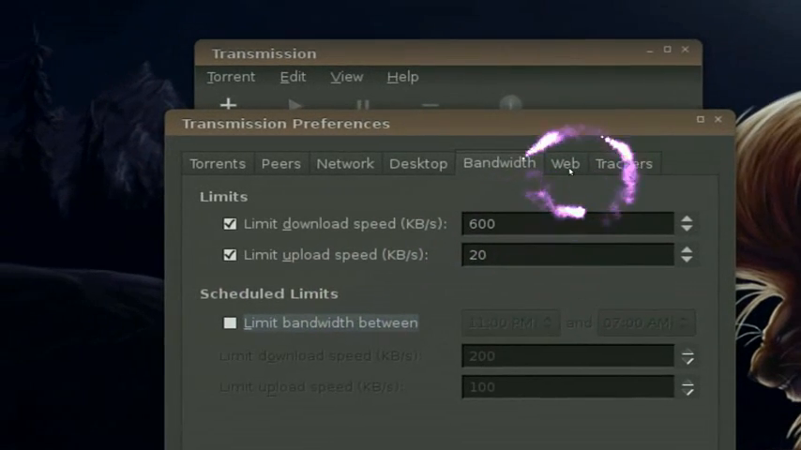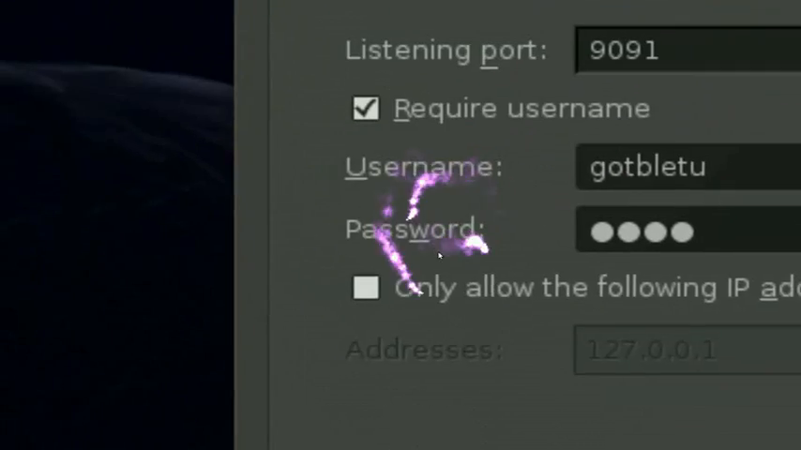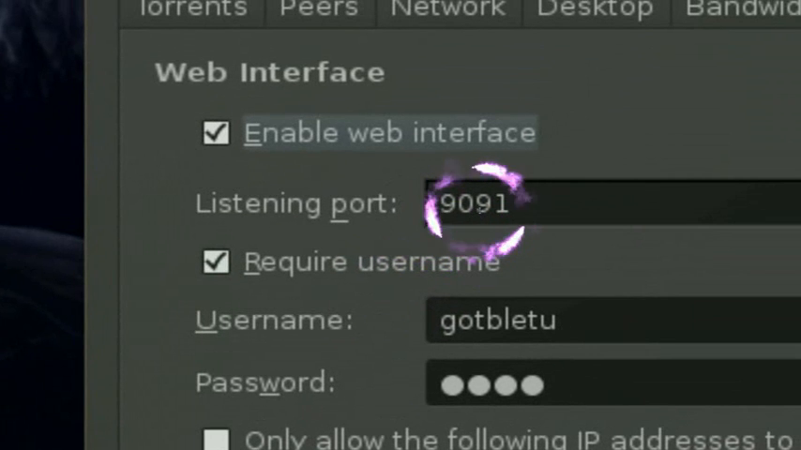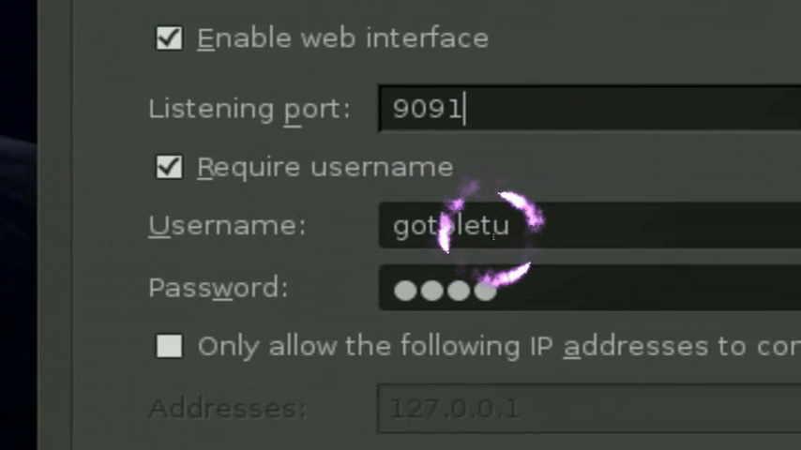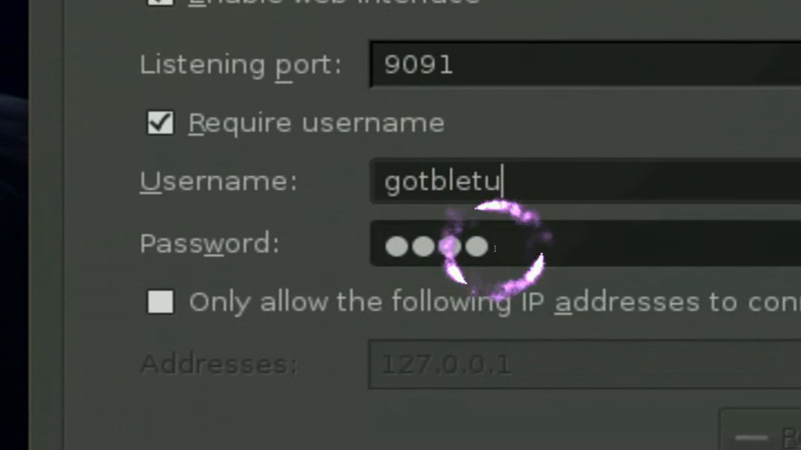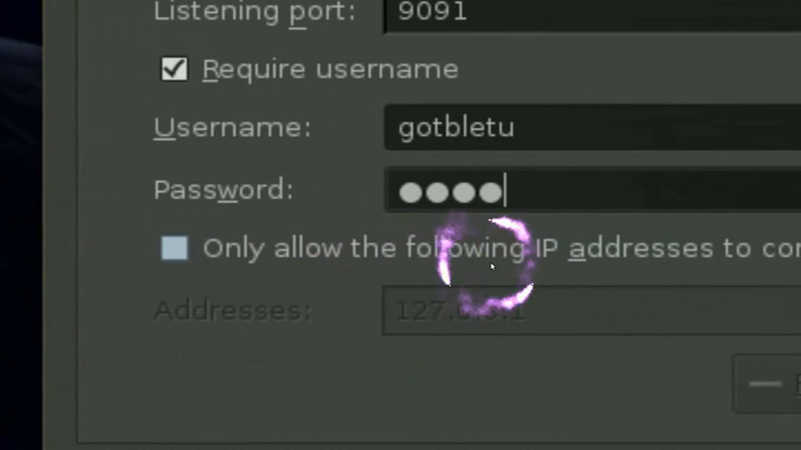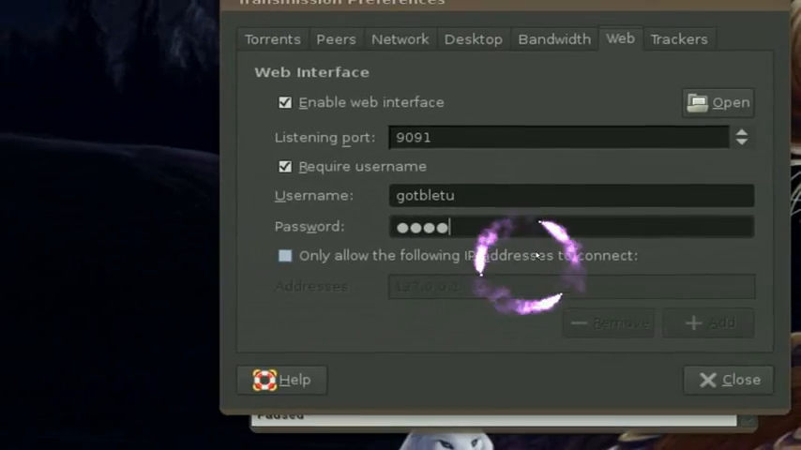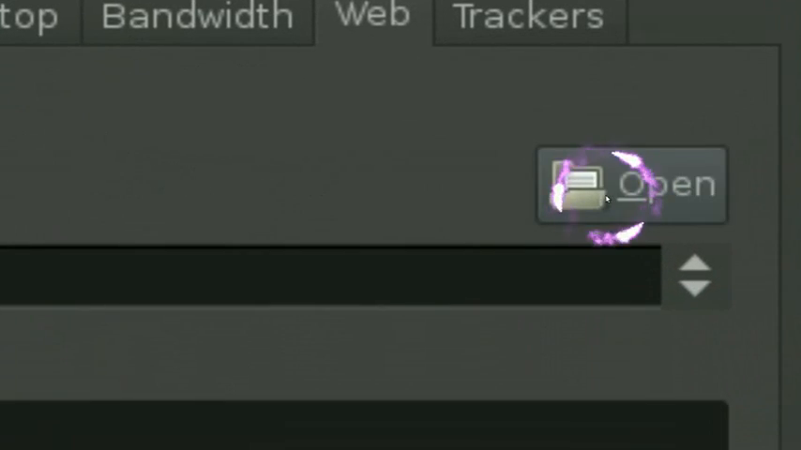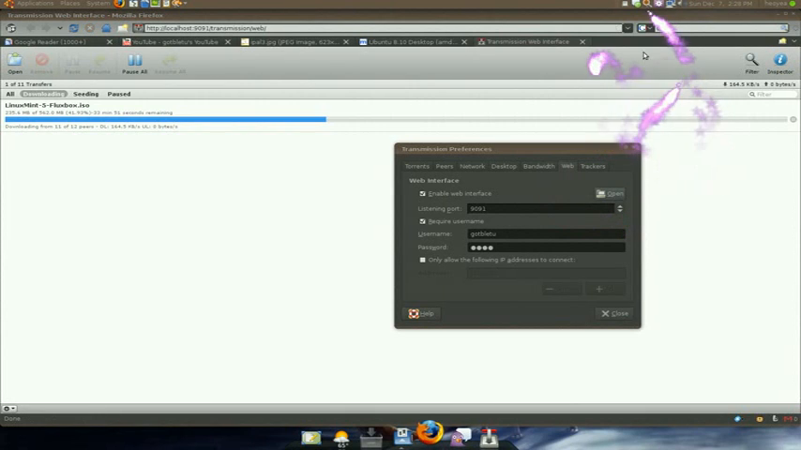But the one I'm talking about the most is the WebUI here, the web interface. Now enable it, right? And give it the listening port. Make sure it's open too. And you have your username and the password that you type in. You're gonna use these when you log in to the WebUI, okay? And for down here, just leave it alone because you're not gonna use this that much. So when you click Open, alright, it's gonna give you your WebUI in your default browser.